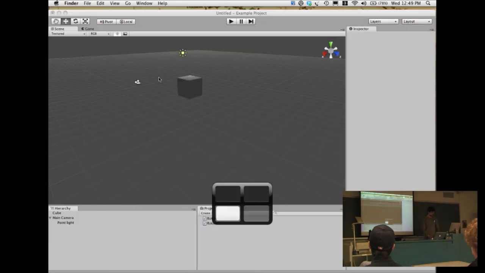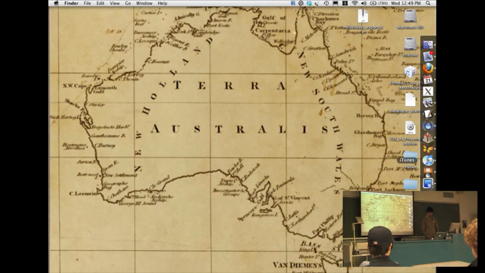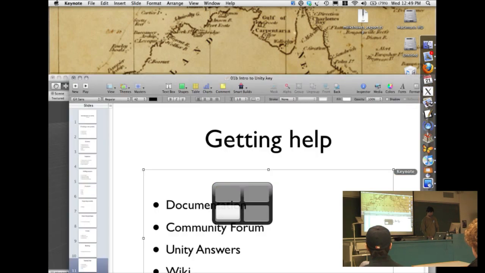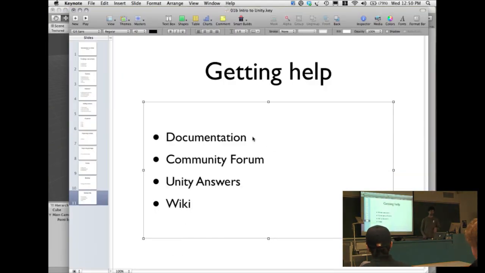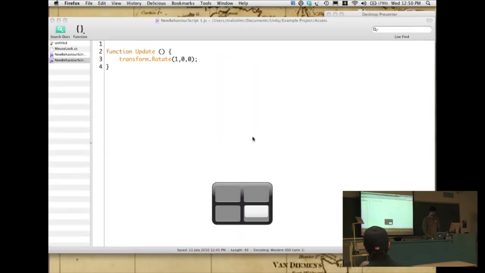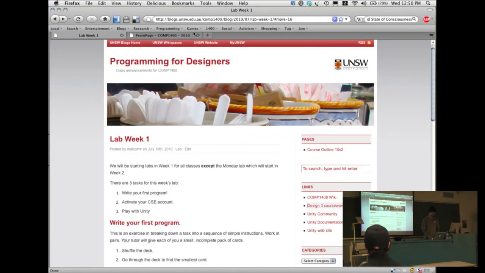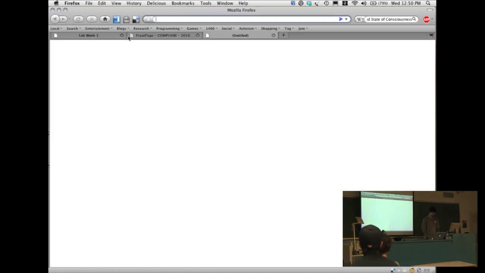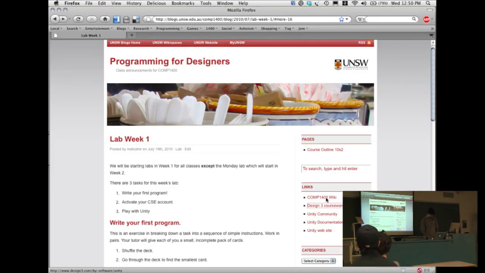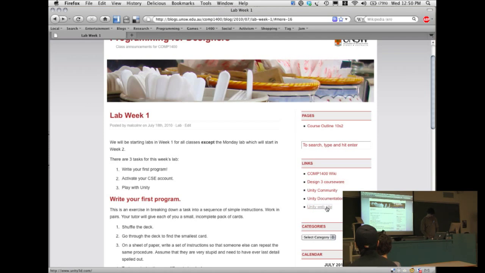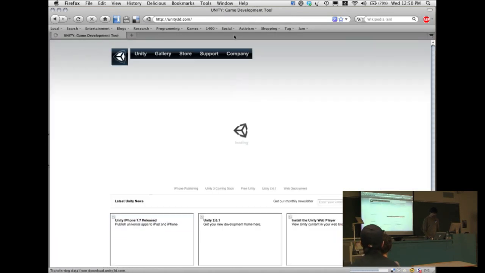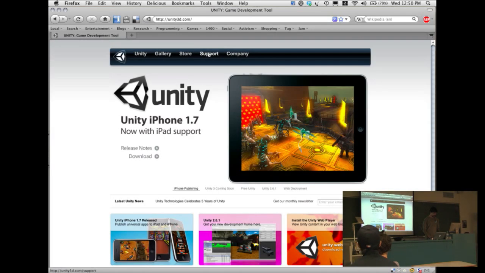The other thing that you need to know about, which we come back to in Keynote, wherever it got to. Okay, getting help on all of this. If we go up to the Unity website, there's a bunch of resources under support.